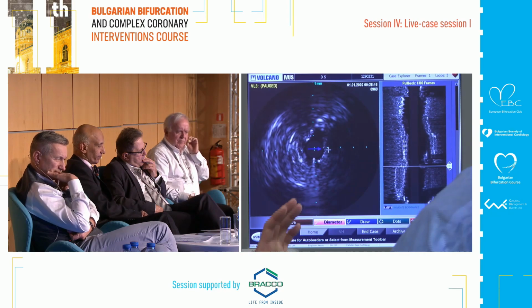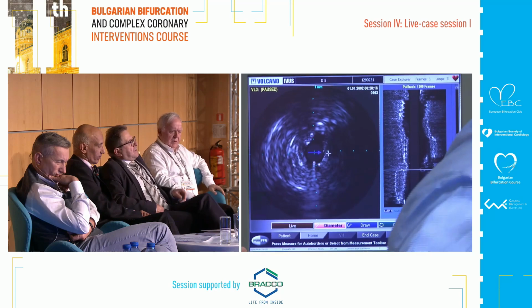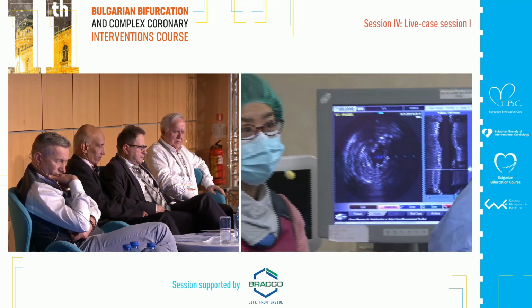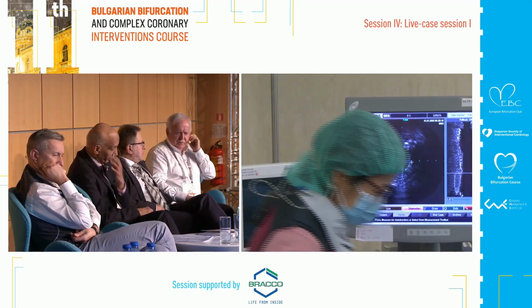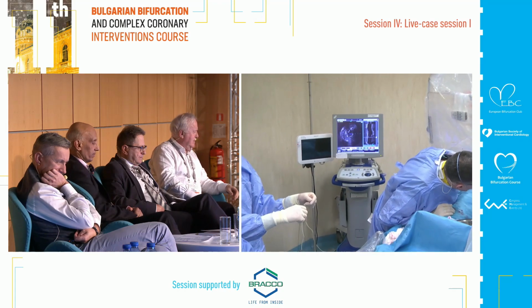Correct. But I think now it is ready for just a non-compliant balloon, and then making the stent three from distal LAD to the septal to the proximal LAD. That seems to be good enough. Okay, we will move to NC balloon first, cath lab, for a few minutes.